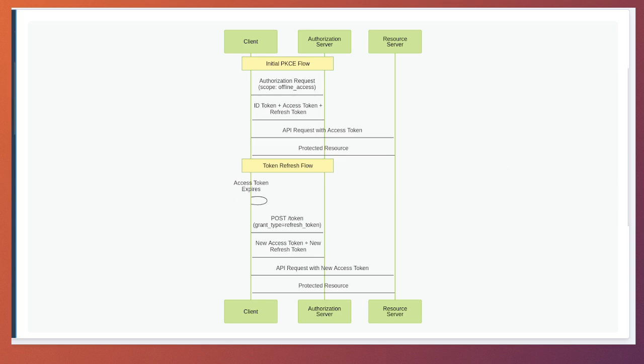Refresh token rotation is a security enhancement that many modern authorization servers implement. With rotation, each time the client uses a refresh token to get a new access token, the authorization server issues a new refresh token and invalidates the old one. This creates a moving target for attackers. If an attacker somehow obtains a refresh token and uses it, the legitimate client's next refresh attempt will fail because its refresh token has been invalidated. The authorization server can detect this as a potential security breach and revoke all tokens for that session.